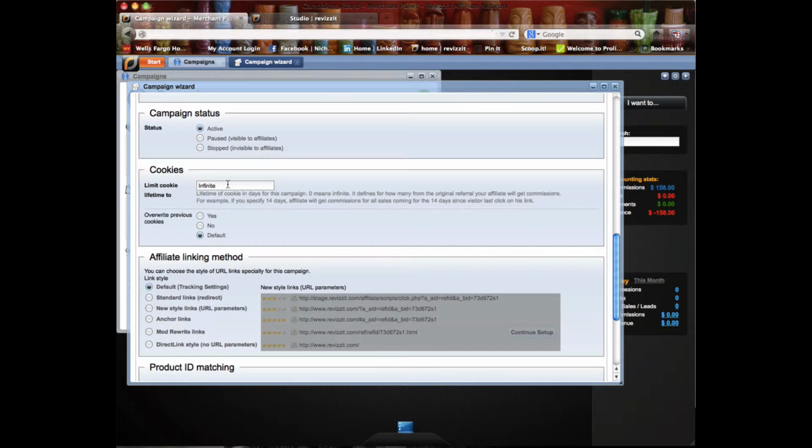And of course, you want to leave the overriding previous cookies. That would mean that a second affiliate would overwrite the first affiliate. And again, if affiliates find out you're doing this to them, they might not like it too much and they might just stop promoting you. So remember, our job is to make the affiliates happy. And you can make them happy by having infinite cookies that do not override each other.